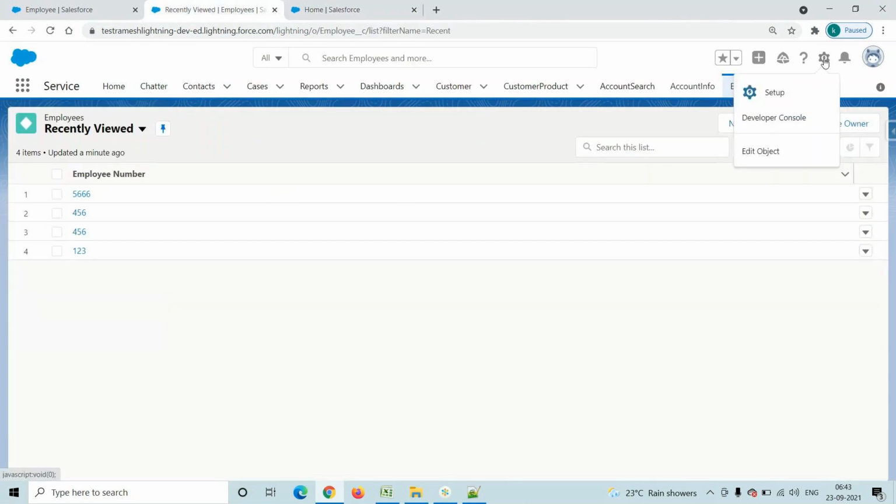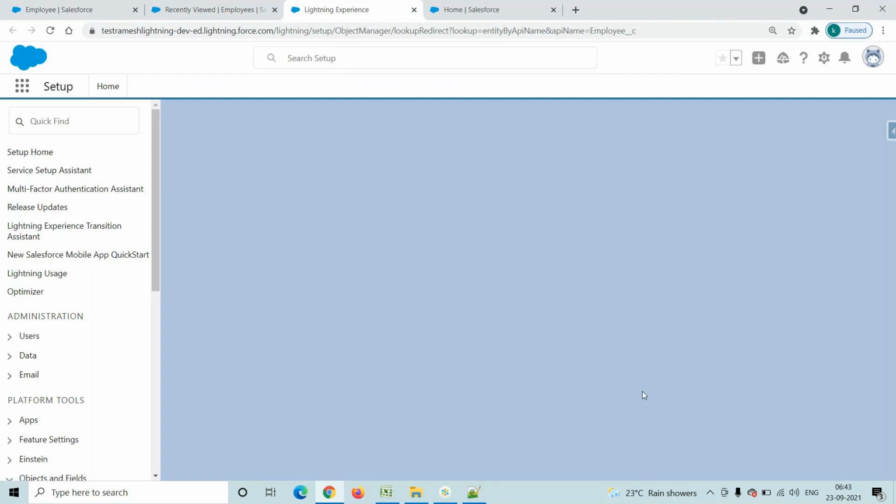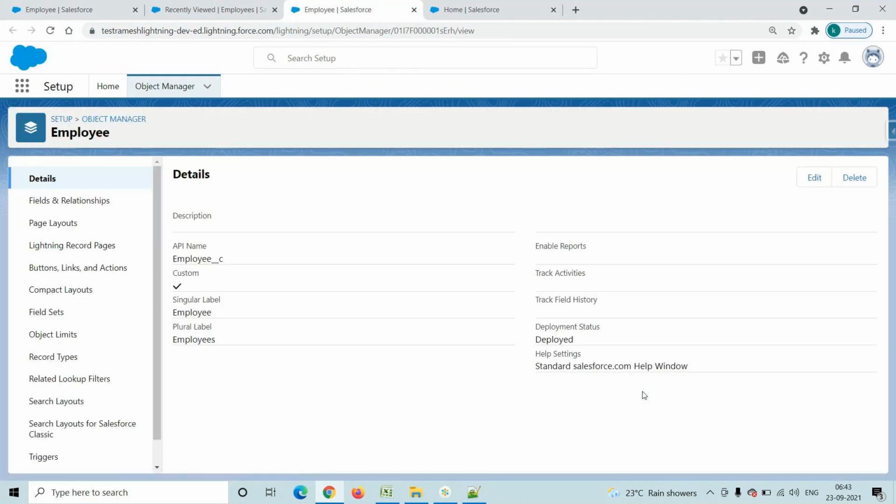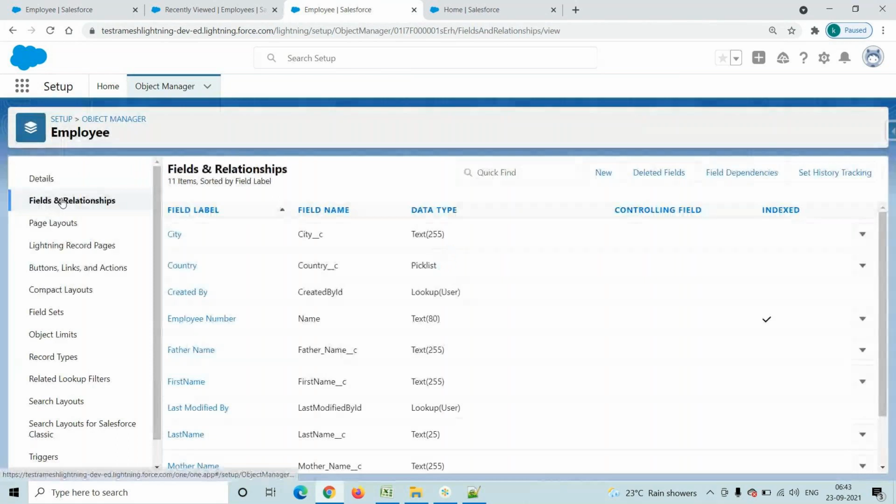See here, once you click on the setup, you will observe edit object is there, right? Click on the edit object. It will directly go to the object level. Now go to the fields and relationships section. On the left hand side, click on the fields and relationships section.